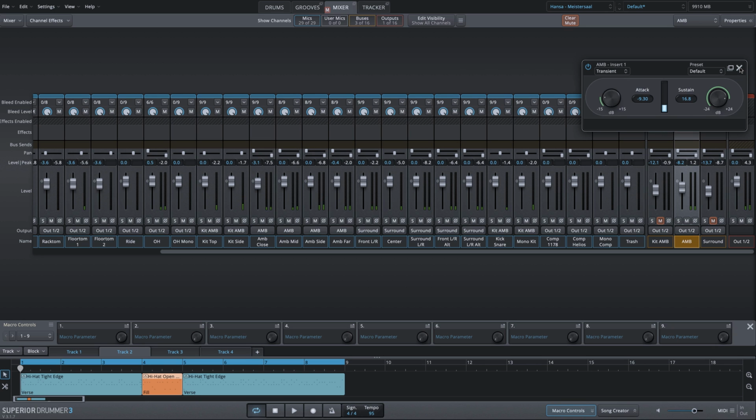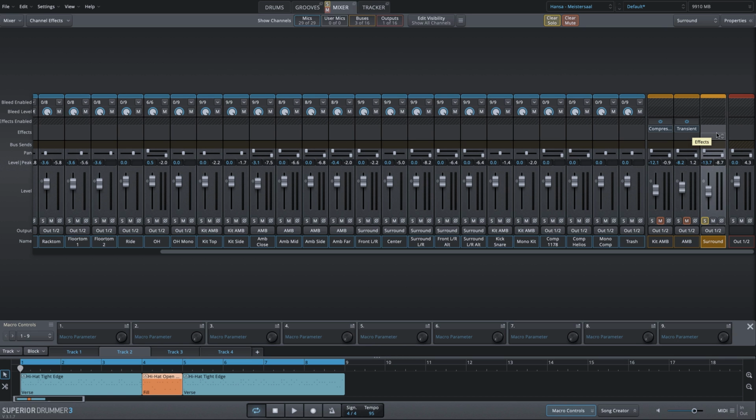So the transient effect is a great way to enhance and alter a group of ambience channels in this case. Now, of course, with extreme settings, you'll start to get some interesting results. You can hear some of that pumping that was happening with attack turned that far down and sustain turned that far up. However, when mixed in context with the rest of the mix, it might work well for a creative effect. Let's jump to the surround channel.